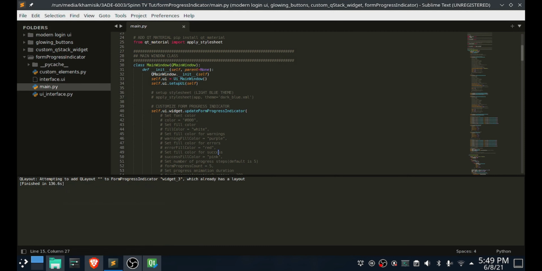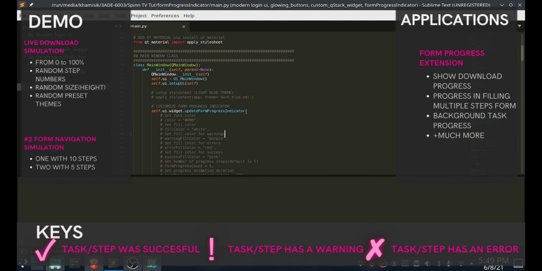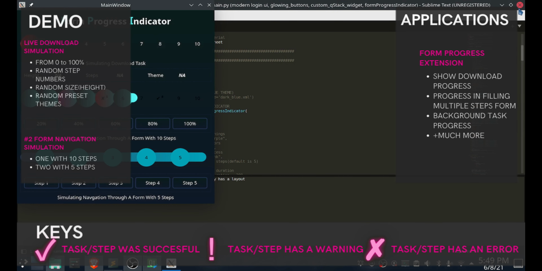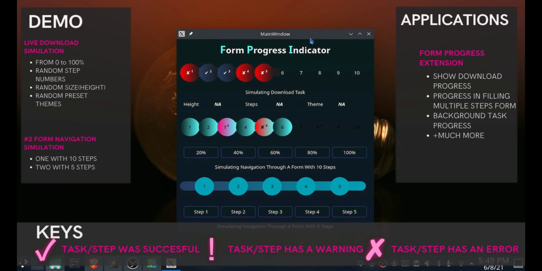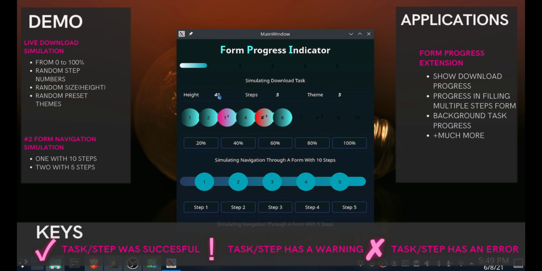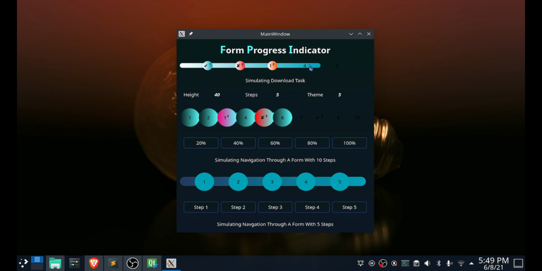This is a demonstration of how the form progress indicator works. On the top bar is a download task simulation that runs from 0 to 100%. This download operation goes through 10 steps, or you can say it's downloading 10 different files. I have also programmed the simulation to select random steps from 2 to 15, so you might notice the steps count change. I also added a function that changes the progress indicator height and theme.